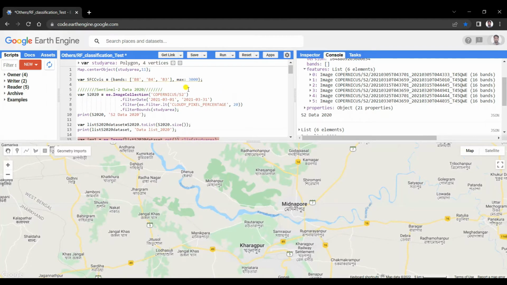Now for our image visualization, we will be using the standard false color composite format. So in Sentinel-2 data, this band 8 corresponds to near infrared band, band 4 is the red band, and band 3 is the green band. And this particular value, we are plotting our study area shapefile here, and this value indicates the zoom level. So I'll just make this as a comment so that I can easily move within my study area.